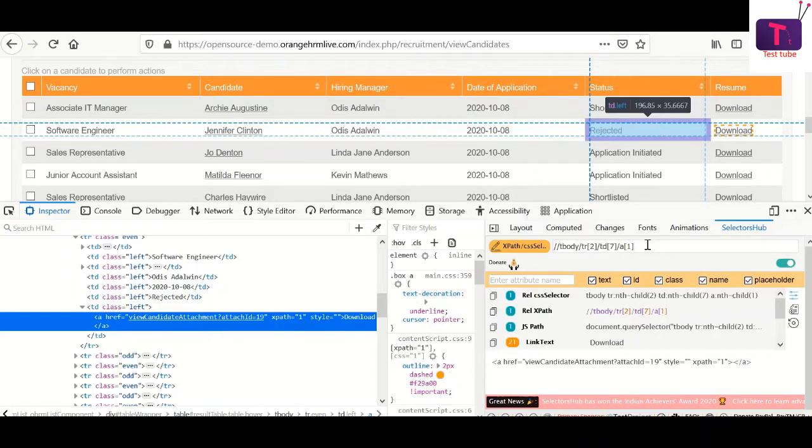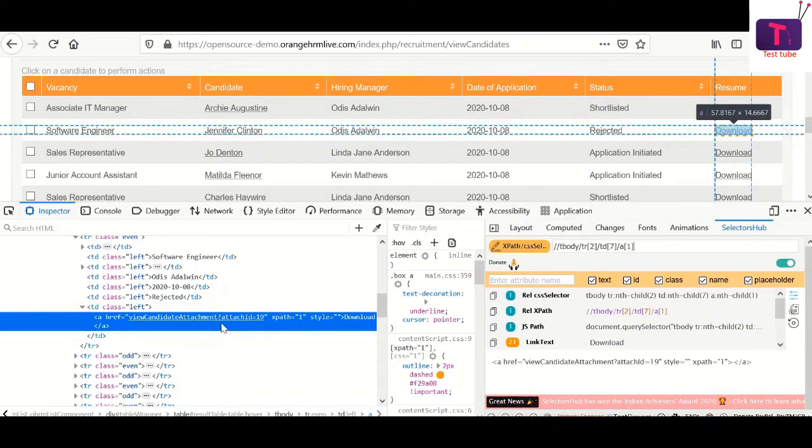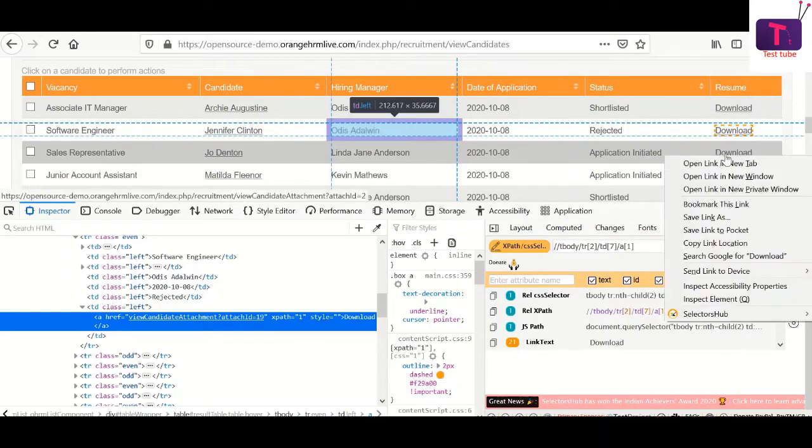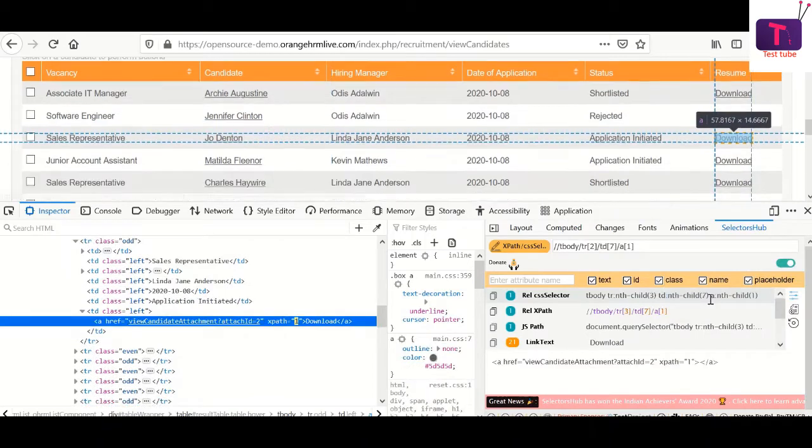So here your Selectors Hub tool is not helpful in identifying a locator which is helpful. But as you can see over here, the href value is sort of unique for this web element. I'll show you. Let me inspect another download link.